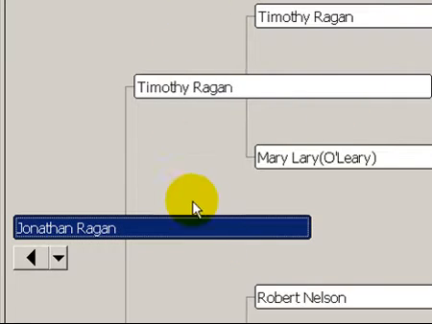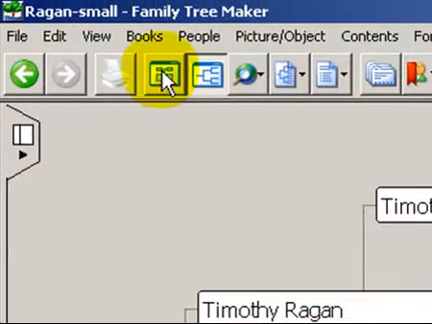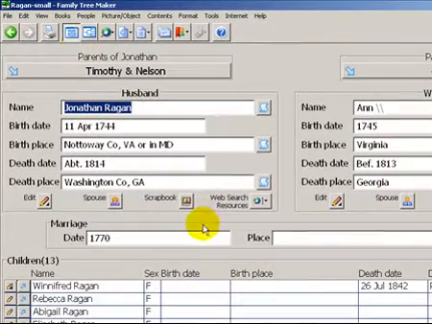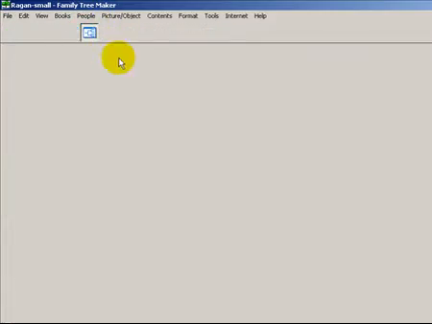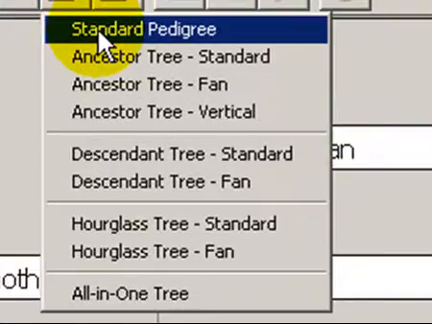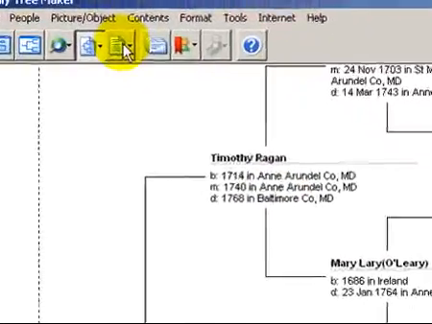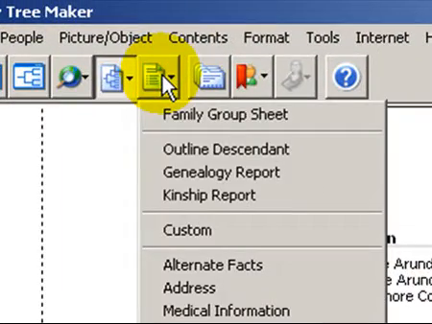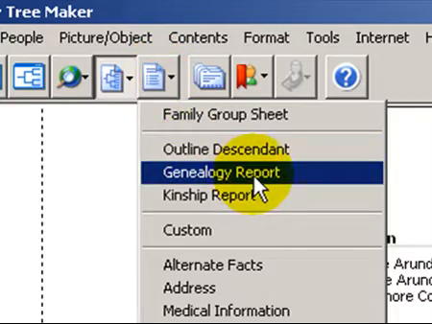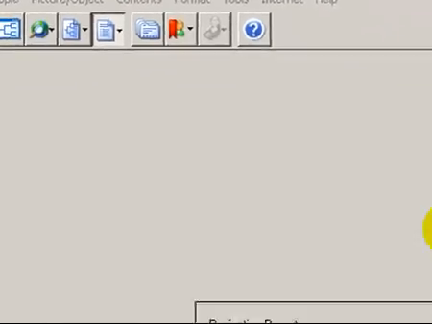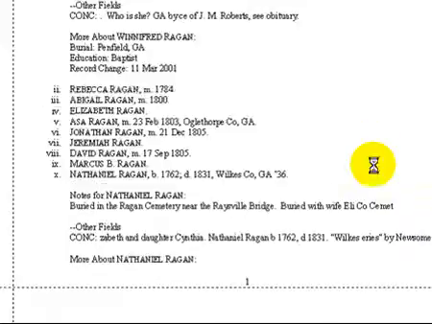And here I've got it selected on Jonathan Ragan. In Family Tree Maker, there are different views you could look at. Here's this, and here, and you can look at different pedigree charts. And it also has one for reports, and there are different reports you can do. I'm just going to look at, let's say, genealogy reports, see what that does. And there's a little report there.